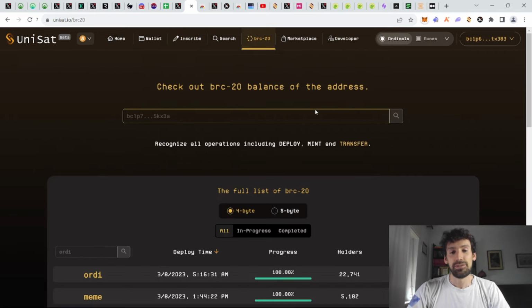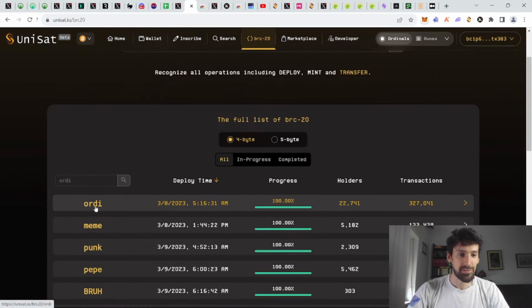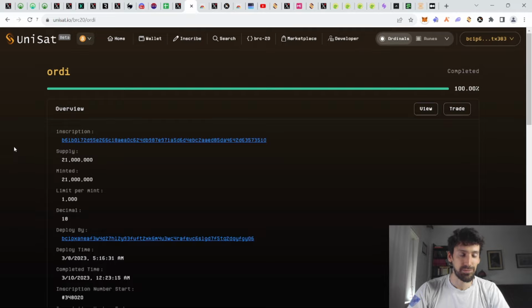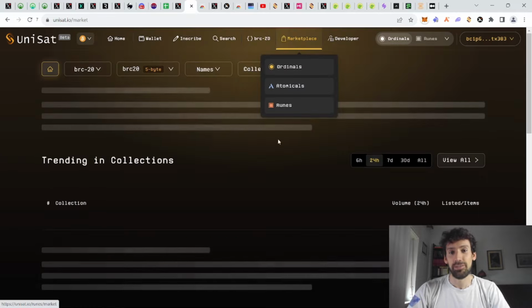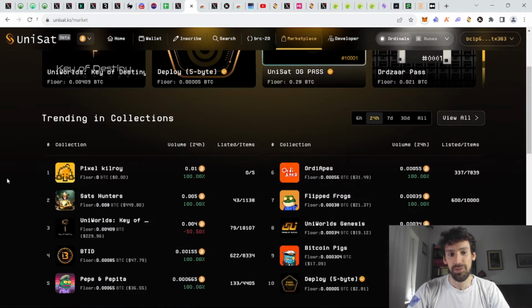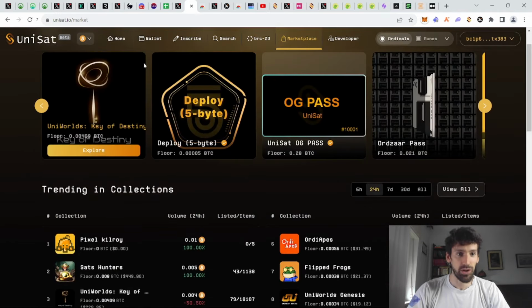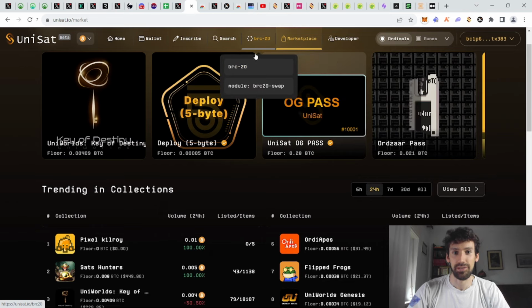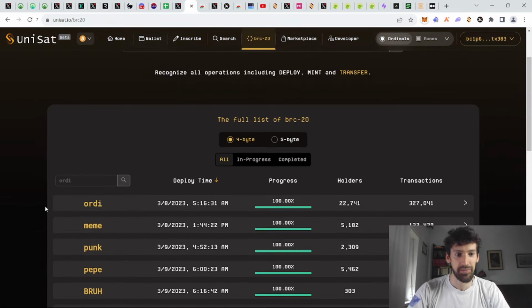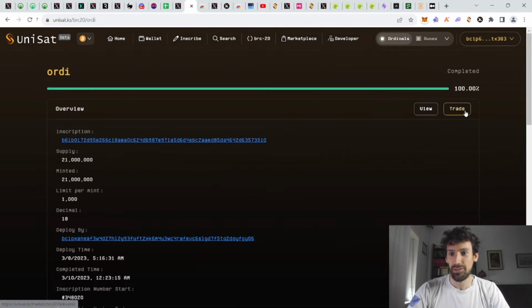And finally, what you can do here is get your hands on some of the best assets on Bitcoin, which are the blue chips, so Ordi, Sats, Bitmaps. You go here in the Marketplace tab, and you can choose to buy some of these on Open Network. So, for example, let's go in the BRC20. Let's choose Ordi, and here you go in the Trade tab.